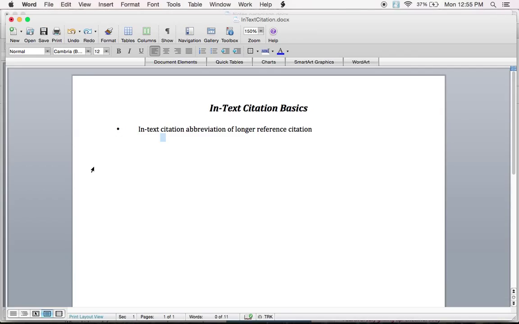So every source that you use, where you have a quote or paraphrase, is going to have a mini citation. That's really because if people want to find out more about where you got that information, they'd look at your reference page to see all the further information. So it's really just a mini citation, an abbreviation, if you will, for the longer citation that will come later.